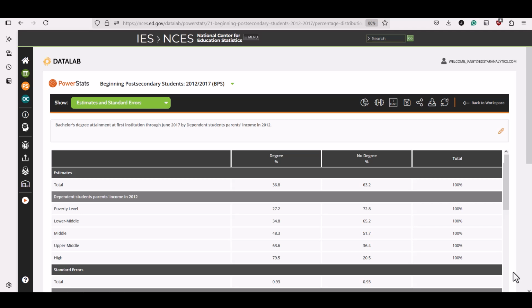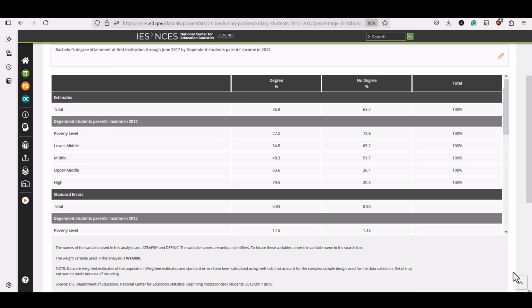But while percentage distribution gives us a clear picture of group level differences, they don't tell us whether these differences are statistically significant. Additionally, the percent distributions don't account for other variables that might influence degree attainment, like age, race, gender. So to test statistical significance and control for other factors, we need a more advanced method like a logistic regression, which is what we're going to do.